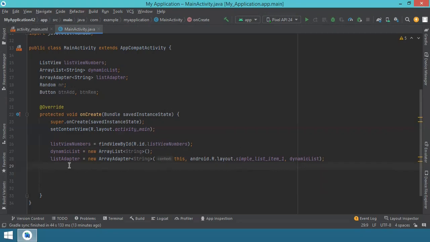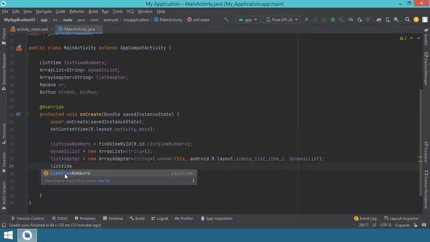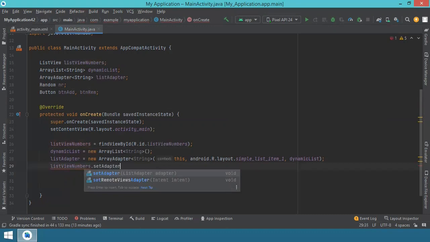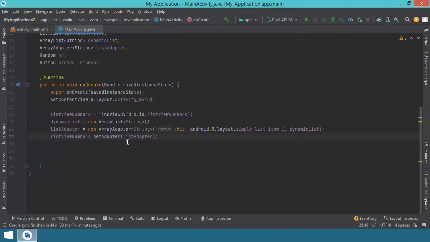And the last thing to do, we need to associate this adapter with our list view. So we say list view numbers, and we'll set the adapter, the one that we have just created. Now, so far, we have taken care of the list, but the list is empty. We have nothing to populate the list with because our dynamic list, the array that holds the information displayed inside the list view, is empty.